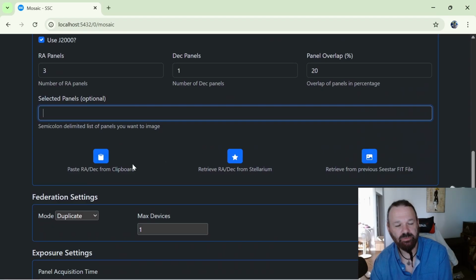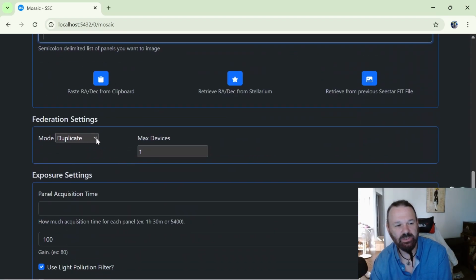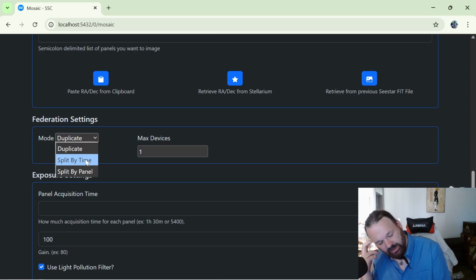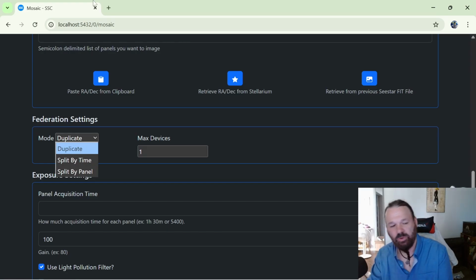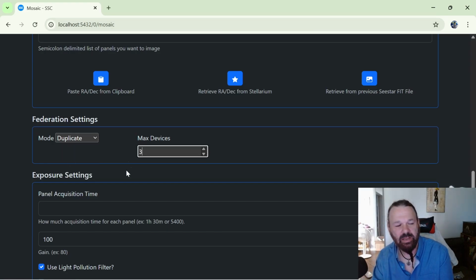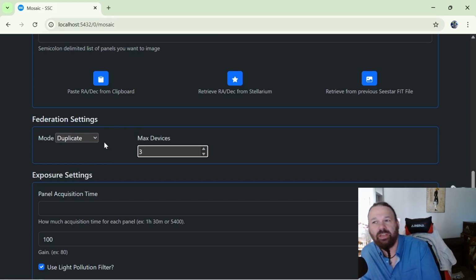And again, you still have these options to retrieve from different things, and this is the same situation here. If I split by time, and let's say I want to image for 5 hours, I can just put 5 hours and split by time and use my 3 devices, and Seestar.alp will automatically figure out how many hours to do on each pane and split up that 5 hours. It's a way of saying, this is my imaging time and this is the amount of panes I'm capturing. Figure out what you can do to capture that in the amount of time I'm imaging.